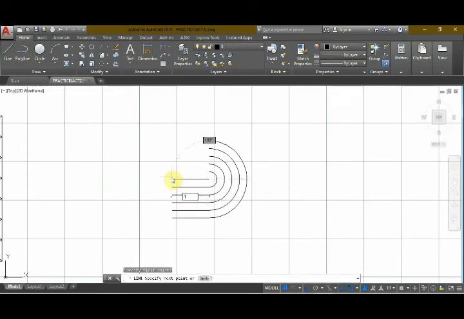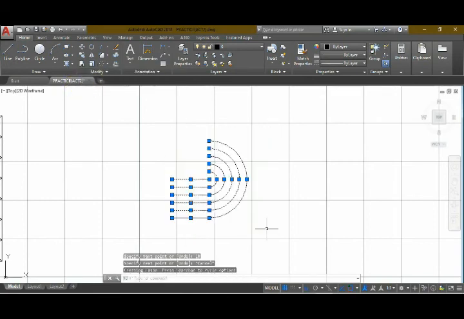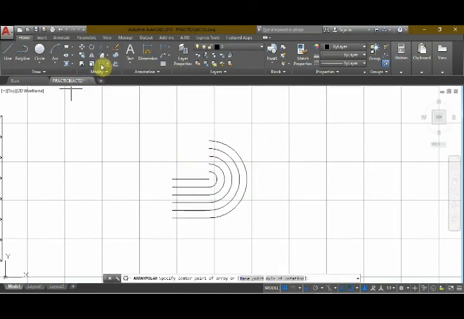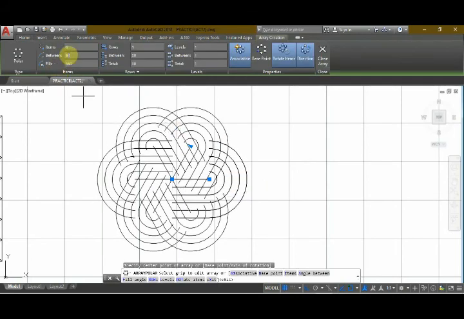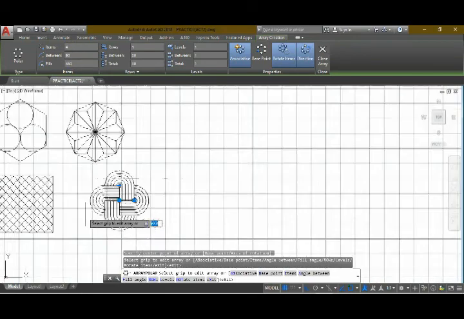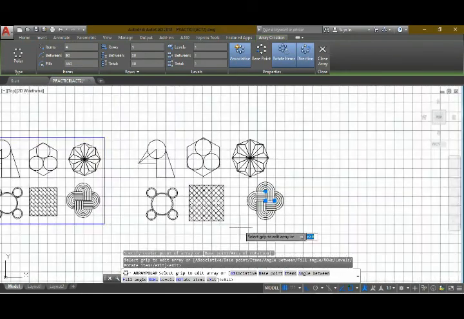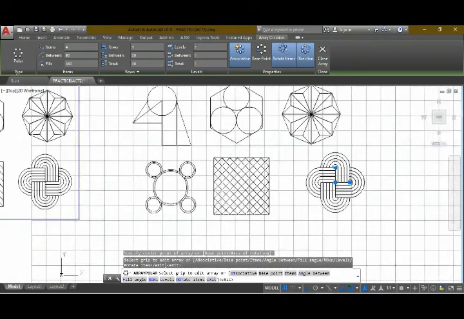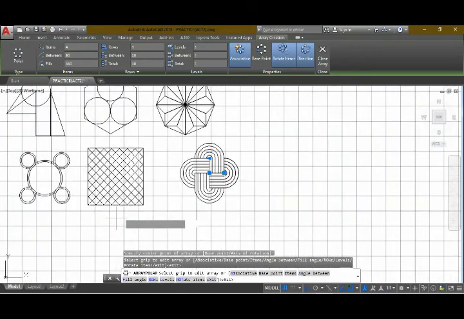And we're going to use the polar array and change the item to 4. And I think we're done. We have finished the last figure. And we're just going to move this closer to the fifth one.